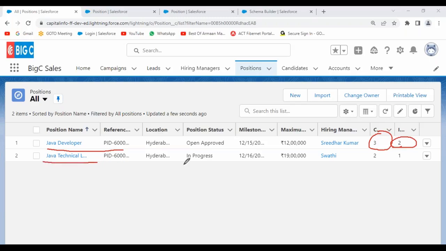For Java technical lead, 2 candidates have applied. Out of these 2, 1 candidate is ready to join on an immediate basis. Okay, so we are able to see those details also. Depending on the requirement, we can implement this kind of functionality. Okay, clear? Understood the concept now? How to create roll-up summary fields?